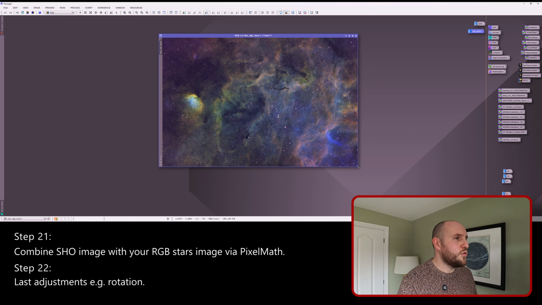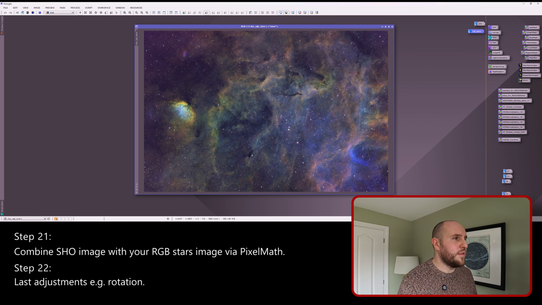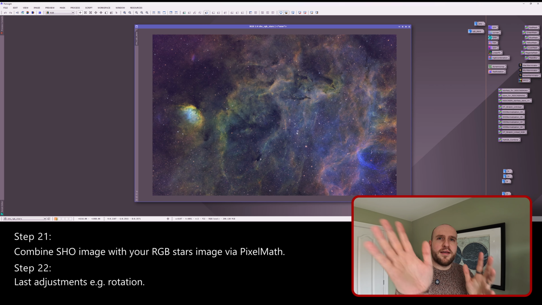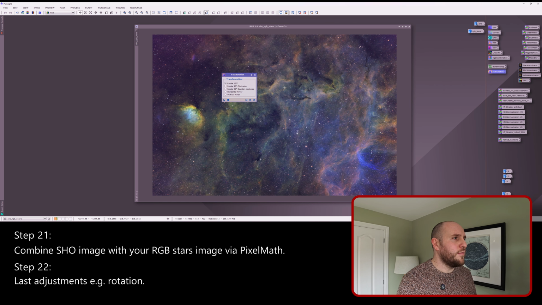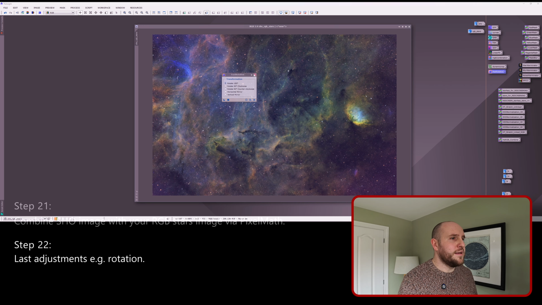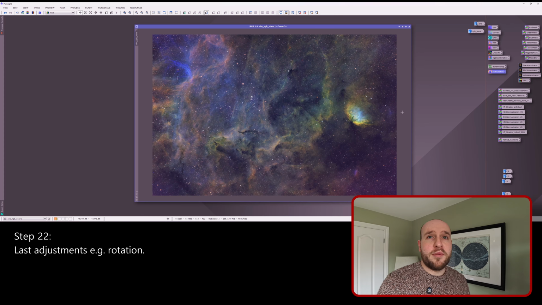A few more adjustments needed to some of the colors, perhaps some of the contrast levels. One thing that is annoying me is that I would rather see it the other way around. I want the Tulip Nebula to be facing sort of upwards rather than downwards. So we can just do a fast rotation here, rotate it 180. There we are. So I think that looks a bit nicer. But at this point, I would be quite happy with this final image.